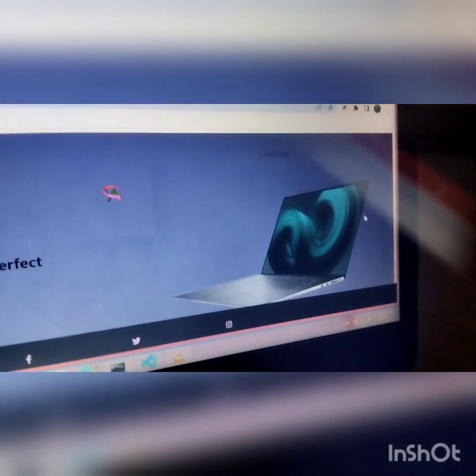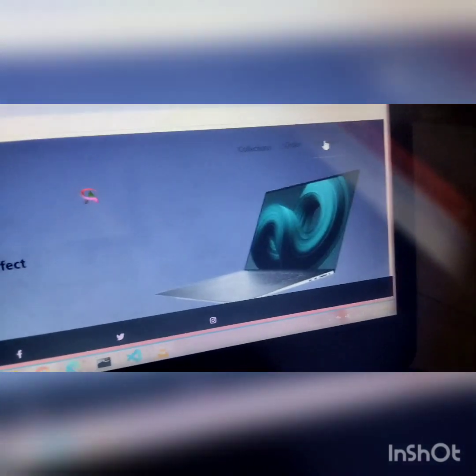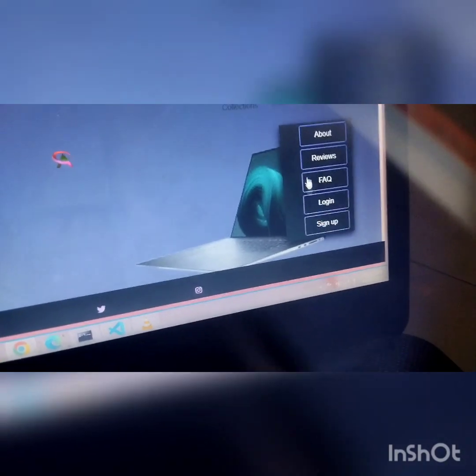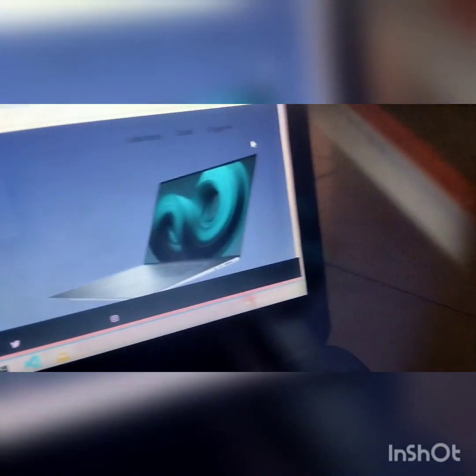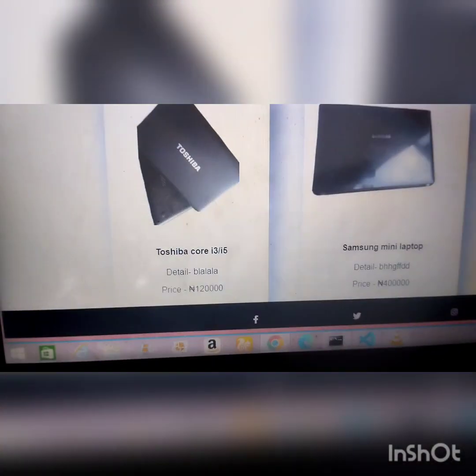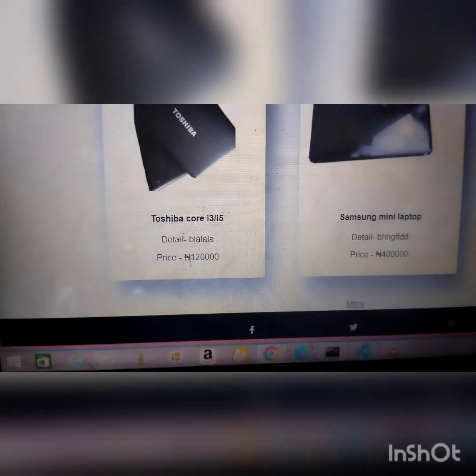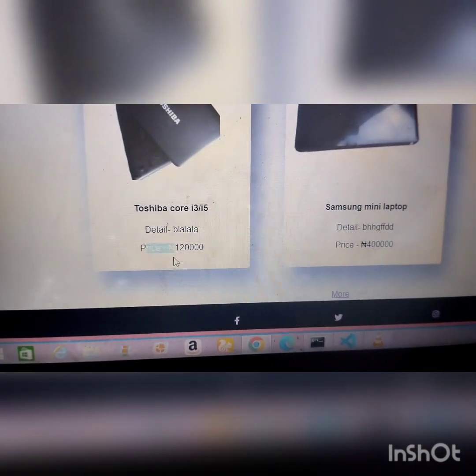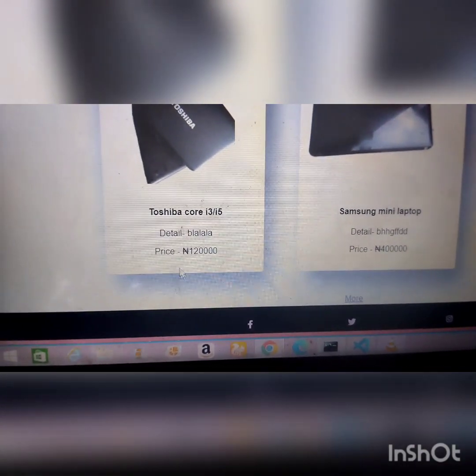Now we have logged out and we see a difference. When we log out, it changes from log out to login and sign up. Then the add to cart functionality is not showing, so you cannot add to cart if you're a guest user. You have to be signed up and signed in.